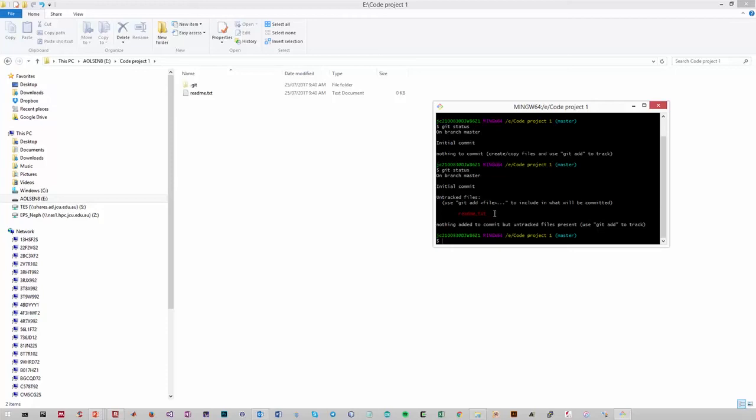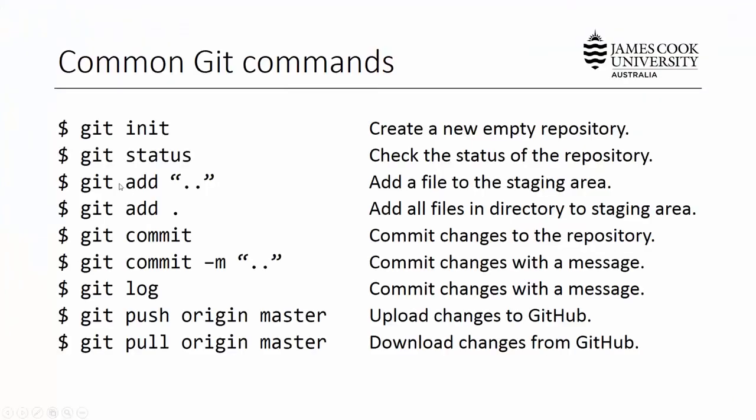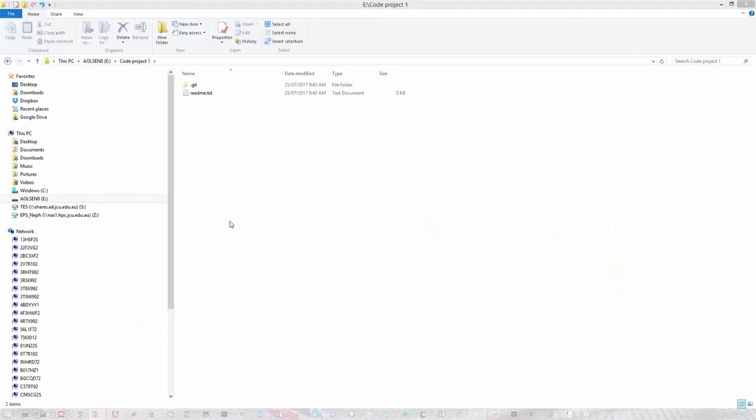And yes, we do. We want to keep track of every single source code file that is inside of our project. So what we need to do is add the readme text file into our repository management system. The way we do that is using the git add command, the third command here. So it's simply done by typing git add and then the file name in inverted commas. So let's give that a go and add in our readme.txt file.